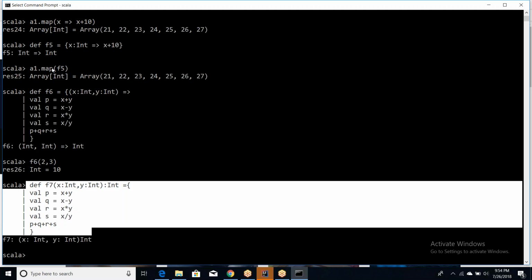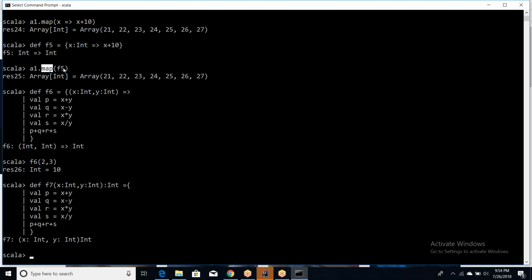So map is a function right here. Map is a function. I'm telling you, f1 is a function here. Do you agree with this first? Yes. So map is also a function, a function which takes one more function as input. So what is the input to this map? F1, right? F1 is the input. What is that F1? It's again a function, isn't it?